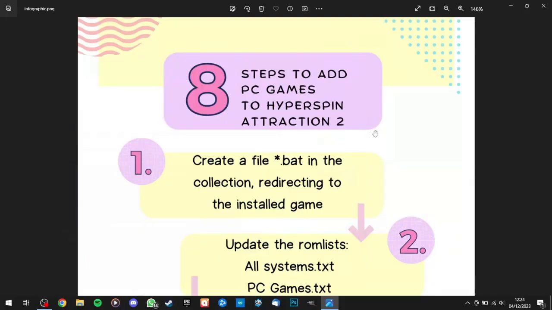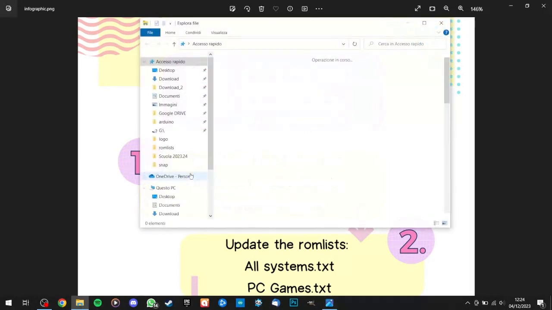Hi everyone, I'm going to show you today how to add PC games to Hyperspin Attraction 2. It's a very incredible front end. First of all, you have to create a batch file that will show up like your, let's say, your ROM.